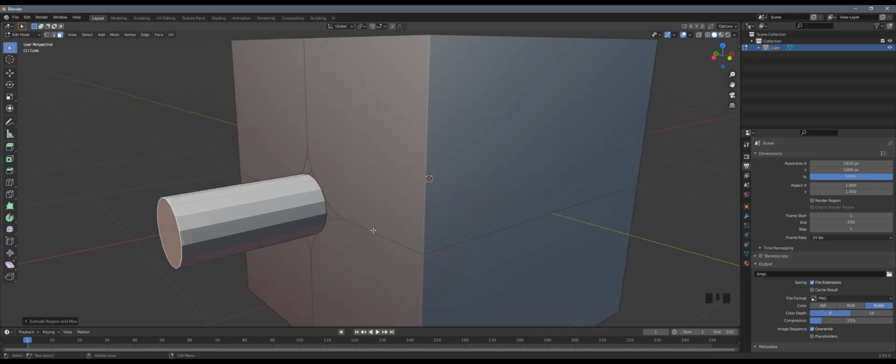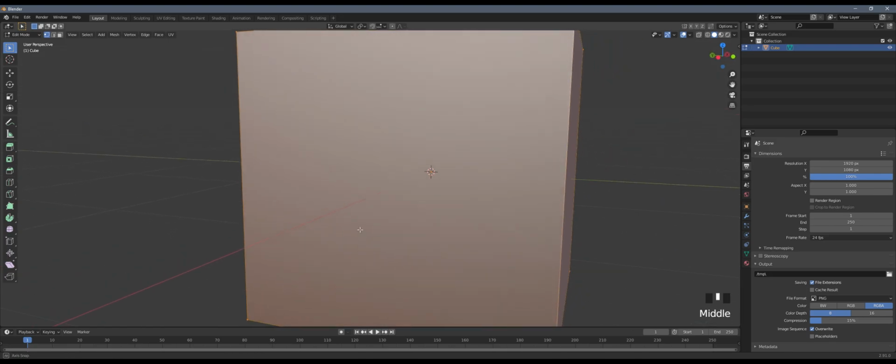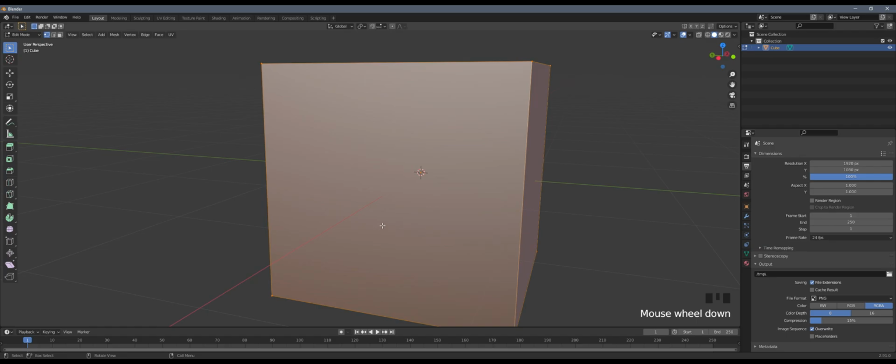A different way I want to show, I'm gonna undo all this, is basically you just do it with a knife, because sometimes you don't have the luxury to split the face like I just did. So I'm just gonna press K, and you also can press C to draw straight lines, but I'm not going to in this.